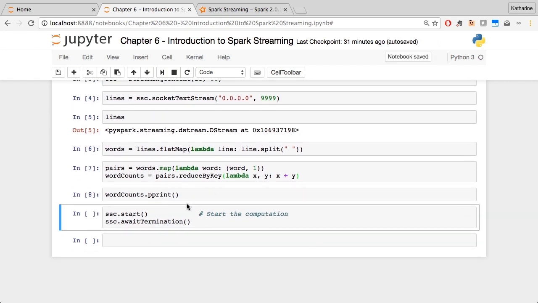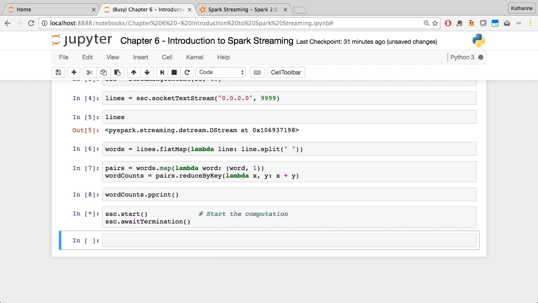Finally, we want to start our streaming context, and we use await termination, which means that it will continue to run until we stop it. So we should start seeing some results pretty soon. If we were using this in our data pipeline, we wouldn't be printing these, but instead saving them or doing extra analysis or cleanup, pre-processing before saving them or sending them further down the pipeline.